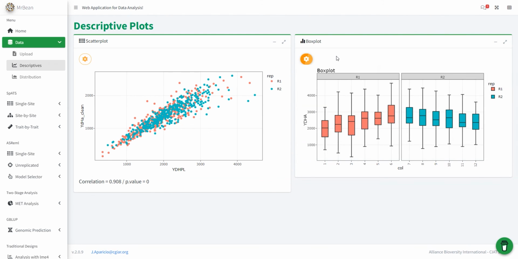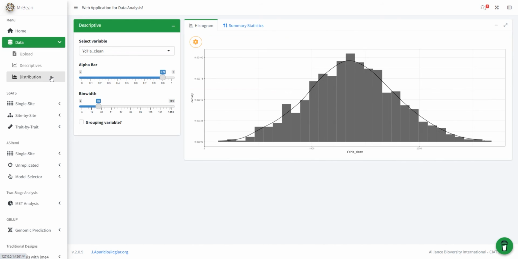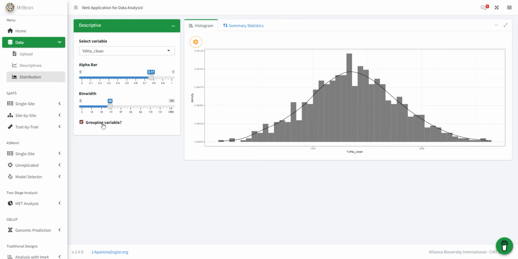In addition to descriptive plots, we can also make distribution plots of our data, which we can access in the Distribution tab under Data. Then, we can select the variable we want to make a distribution plot of, and set transparency and bin width of the plot with the sliders. We also have the option to use an additional variable as a grouping variable, with the grouping variable checkbox. I'll set this to rep for this example.